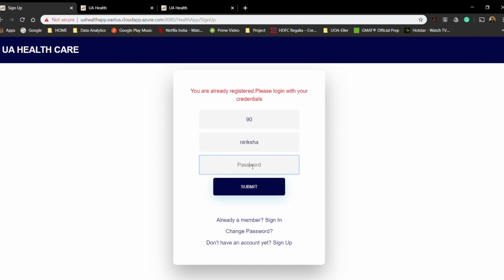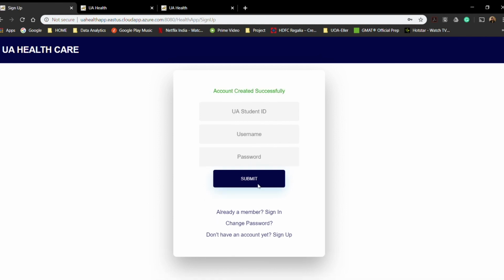Now we are creating an account for a user with all valid credentials. Note that the usernames are unique.